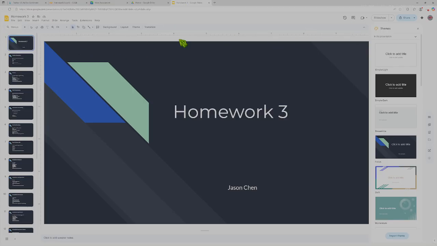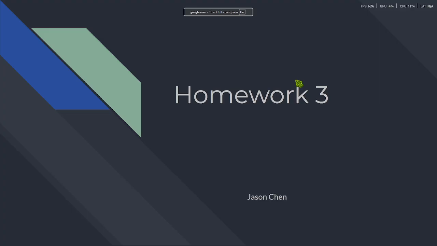Here we have the slides. So this project analyzes sentiment classification of airline tweets using recurrent neural networks. The goal is to compare the performance of simple RNN and LSTM models.